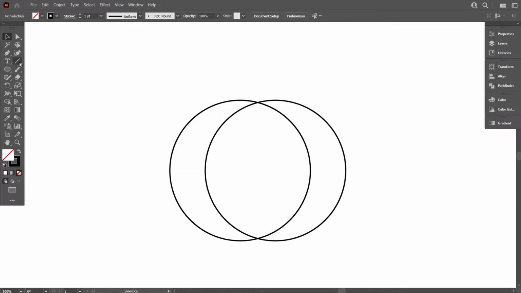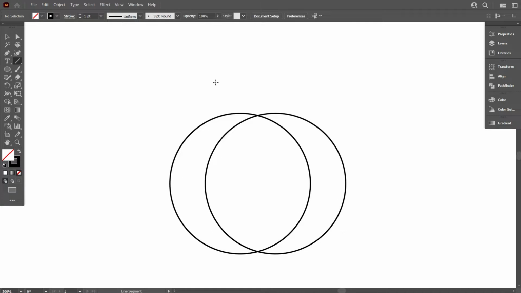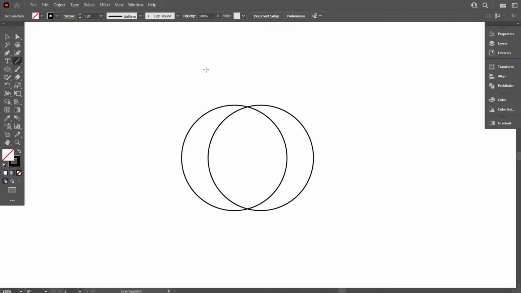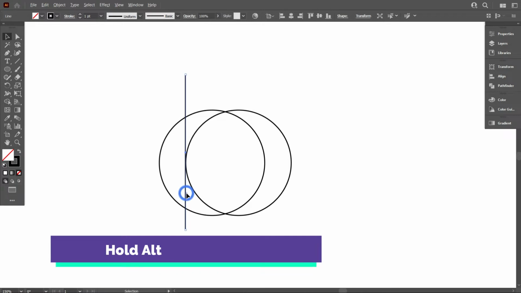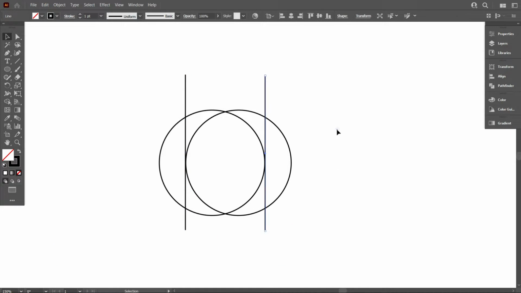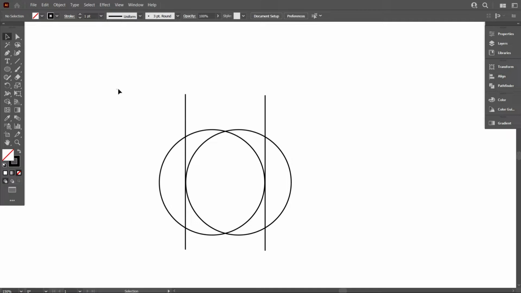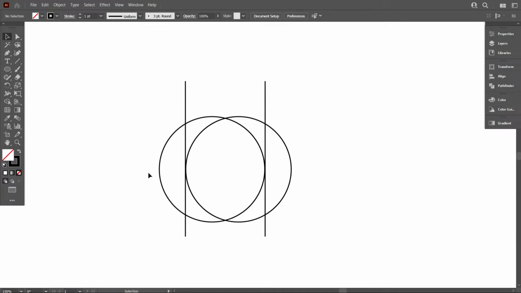Now take the line segment tool, and draw a line equal to the corner of the circle. Copy the line by holding Alt and place it on another corner of the circle like that. Now select the two lines, and make them middle align center, and group them. Okay, that's good.